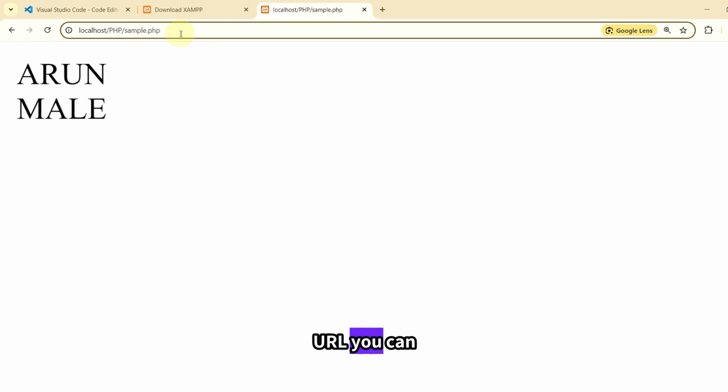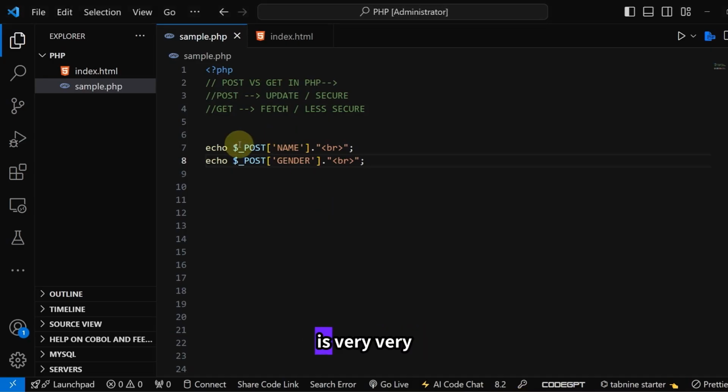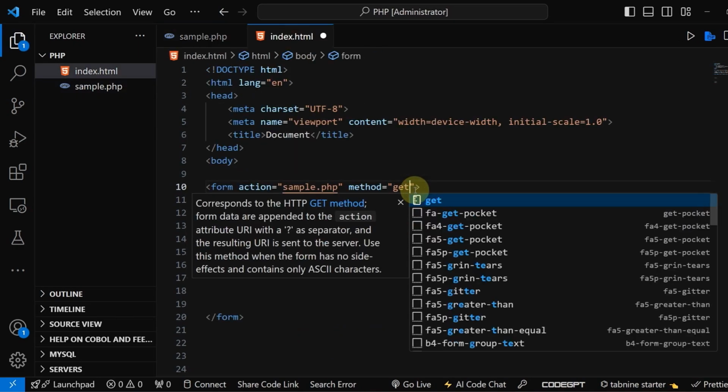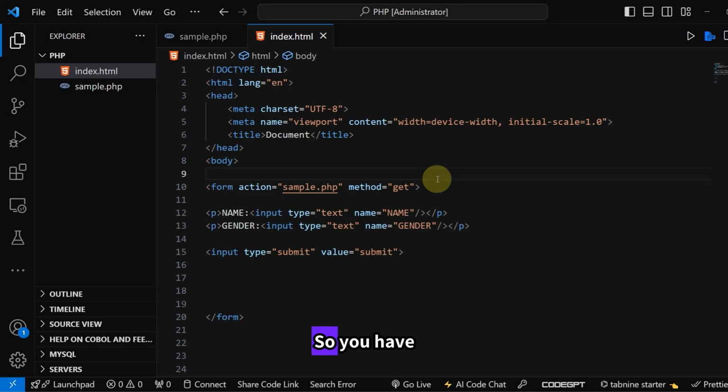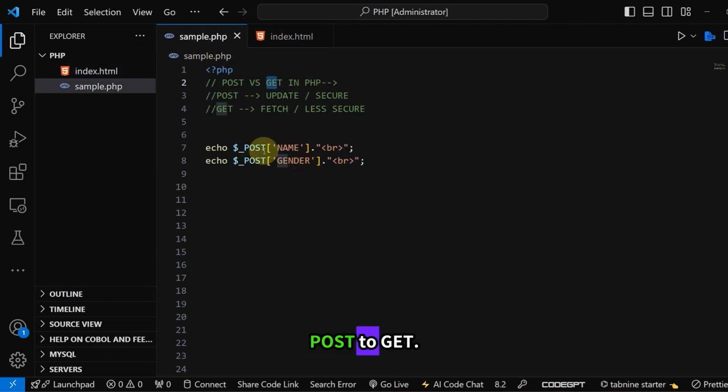Also in the URL you can see there is no value present. There is no value like Arun and male, because PHP post is more secure than PHP get. After that we are going to discuss the get method. For that you need to change the method to get. The other code is the same, and then you need to change post to get.